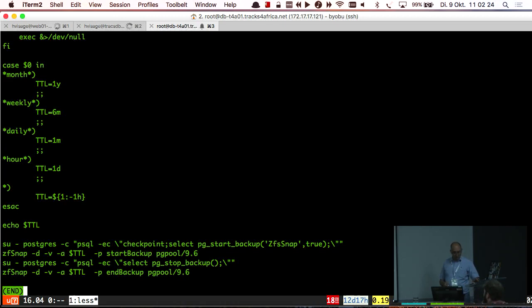And there you'll see the same that I use. Do the start backup, ZFS snap, that minus D will delete any old backups for that name that is past the TTL date. The TTL is specified from there, if it's a year, 6 months, a month, a day, or just an hour. Do the stop backup, do the end backup, and that's that. Questions?